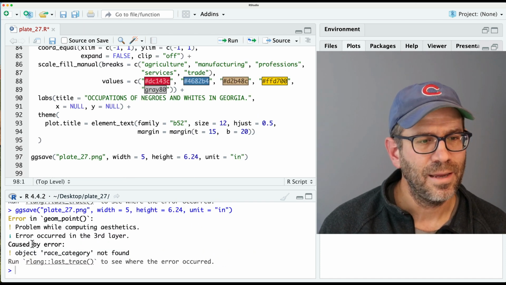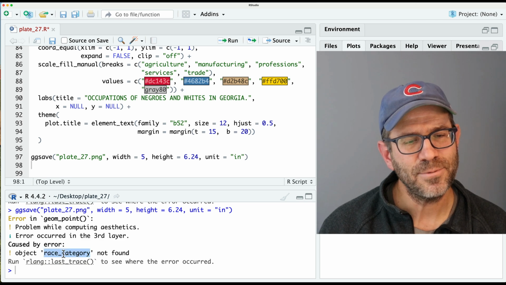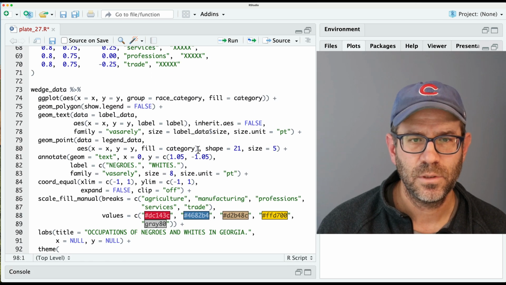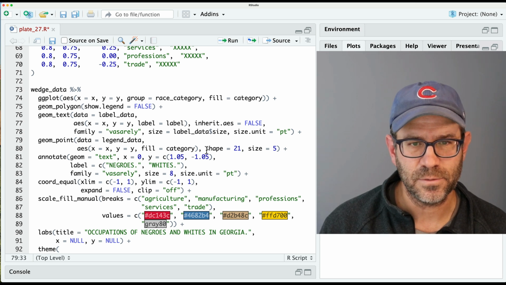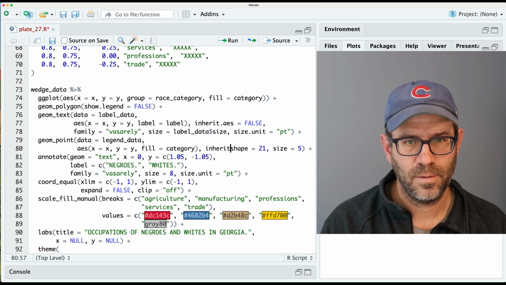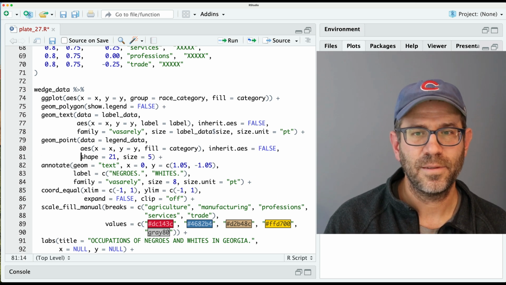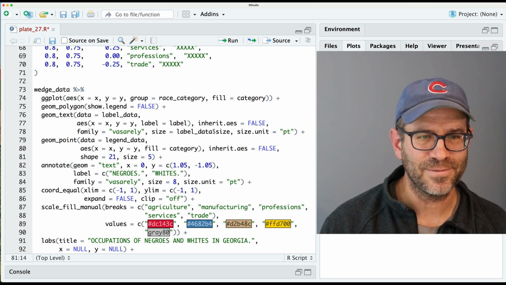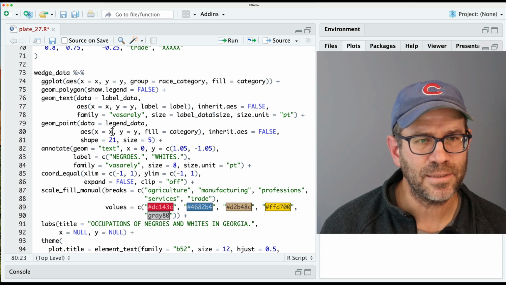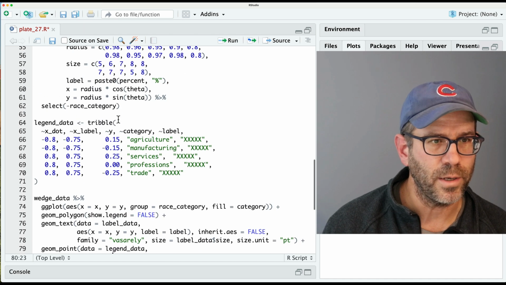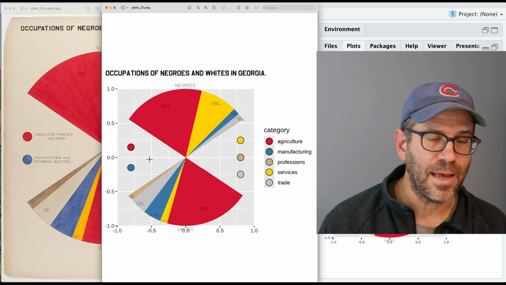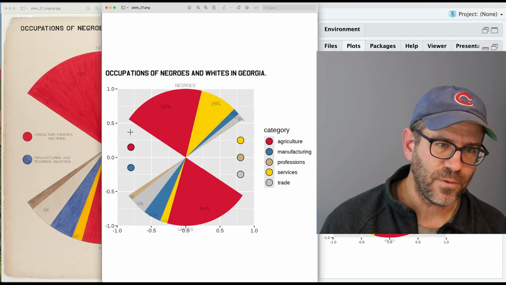And it's not happy. Object race category not found. And that is because I forgot to use inherit AES equals false. So I'll go ahead and put that in here. All right, that's what happens when you don't say ignore your inheriting of the AES values. All right, so it's upset with X. Oh, and that's going to be X point, right? X dot, I think I called it. X dot. All right, we'll try that. Great. Now it's happy. And I feel like those points fell pretty close.